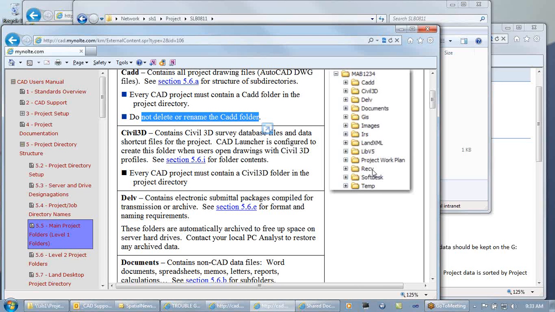The receivable is when stuff comes in. An architect sends you their site plan drawing. You would put the original in this folder somewhere, probably in a subdirectory. We'll look at that a little bit. You'll clean it up, you'll purge it, you'll audit, whatever you need to do to clean it up. But the copy you actually work with will be placed somewhere in the CAD folder.